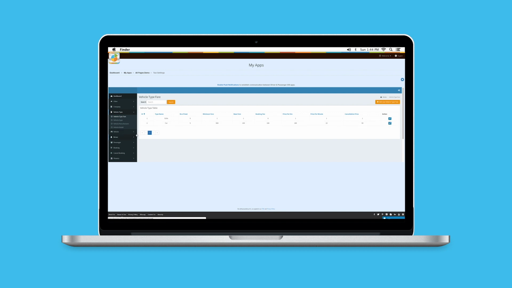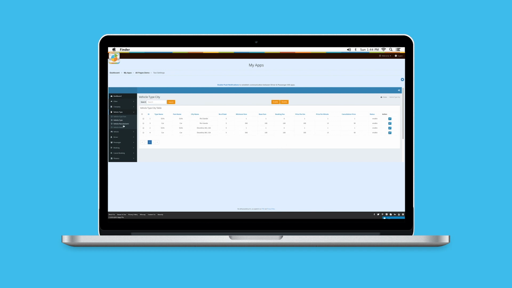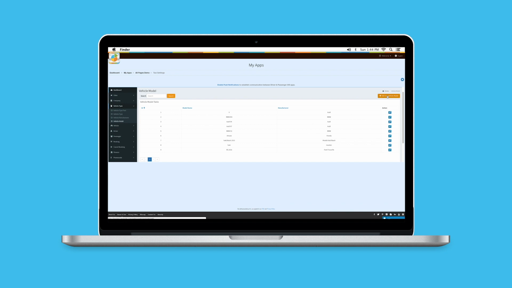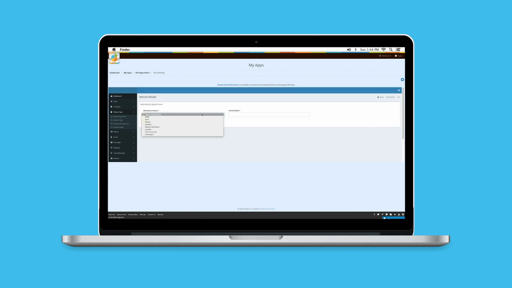Next, click on Vehicle Type. From here, you can enable or disable. Click on Vehicle Manufacturer, and from here, you can edit or add manufacturers. Under Vehicle Model, you can add new models. Choose the manufacturer from your list and then enter the model name you want to add and click Add.